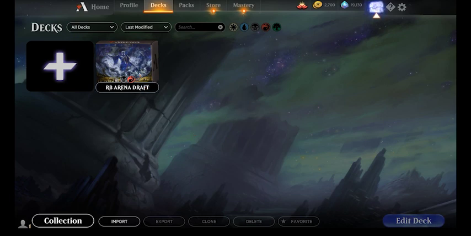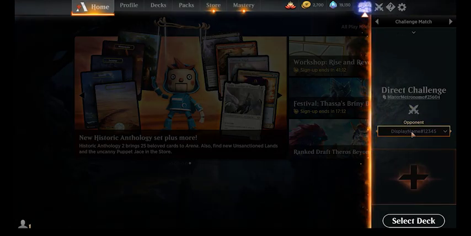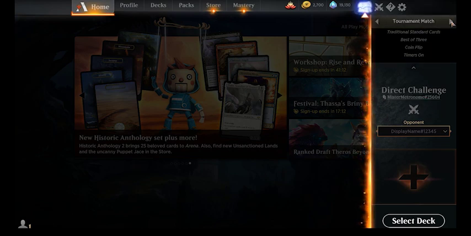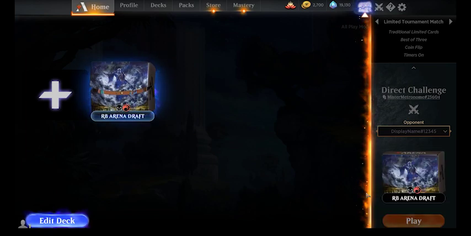And then what you're going to do to play with your deck is when you're back on the home screen, you're going to want to direct challenge someone. So you'll need to know their name and their number. You can see mine here. And the other thing that's really important when you're doing this is to scroll through and make sure that you're on limited tournament match, because this is the 40-card decks here. So we're going to go ahead and select our deck. We've got a Red-Black Arena Draft. And then all we would need is an opponent. We would do that and play a best-of-3 game. And that's how you can do a draft on a third-party website with your friends, and then play the decks out in Arena in best-of-3 matches.